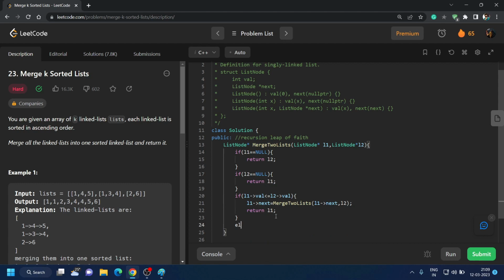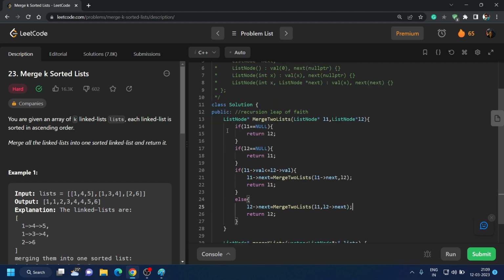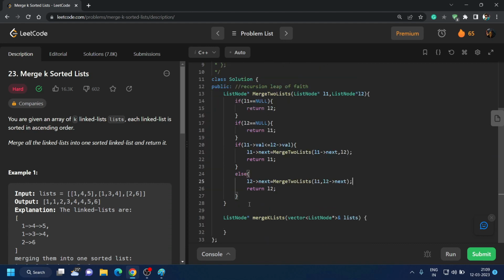And if this is not the case, that means L2 is smaller, so we will return L2, and before that we will change L2 next to L2. This will become L1, and this will be L2 next. So that is all you have to do for the merging two linked list function.